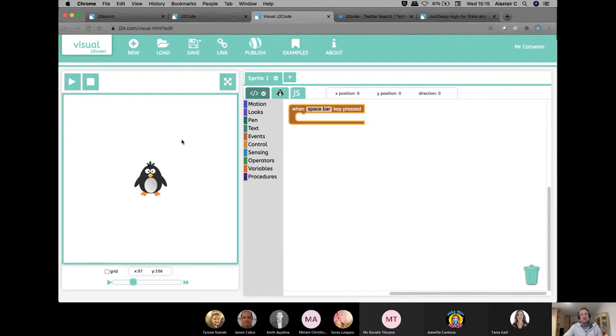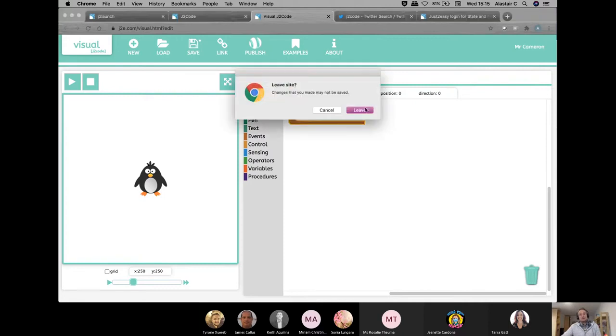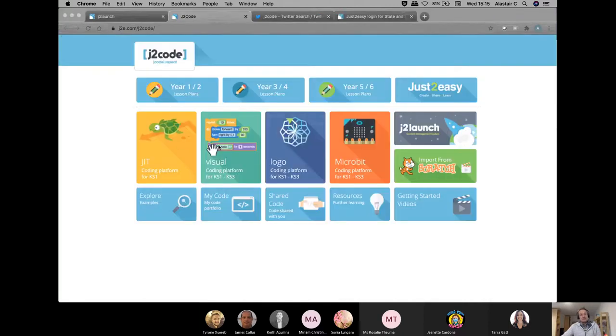You can add multiple sprites, multiple backgrounds, and various different ways to animate things as well. So within Visual, you've got the ability to do animation and background changes, and lots of really interesting, quite complex coding algorithms as well that can produce some really interesting results, including some actual games that children can play and share and evaluate with each other too. So that's Visual. So that's JIT and Visual.